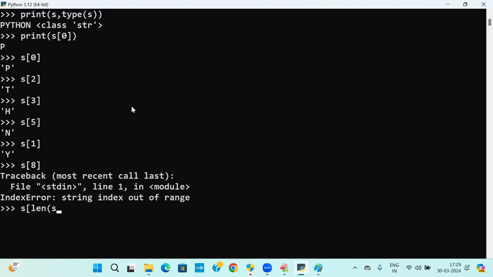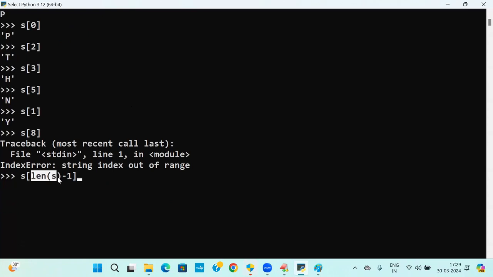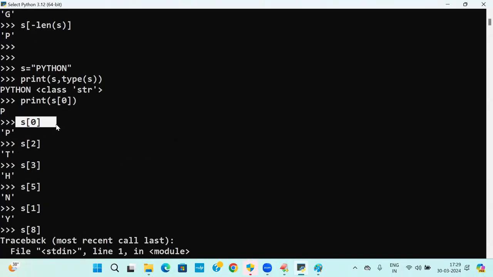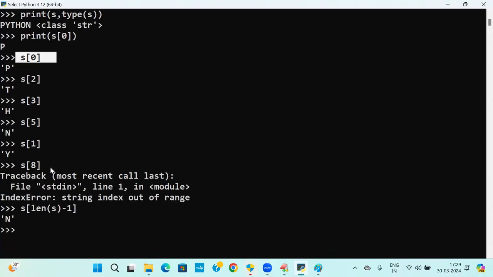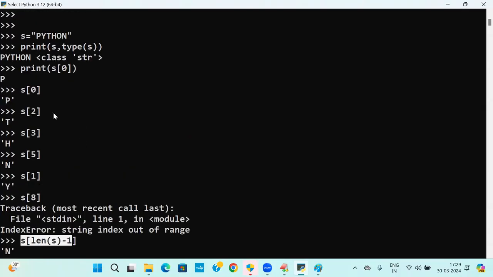S of ln of S minus 1. First you need to evaluate inside the bracket. ln of S is what? 6 minus 1. S of I. N, N, N. This already I said. Zero side, positive side, first letter. Positive side, last. Both of them got it.